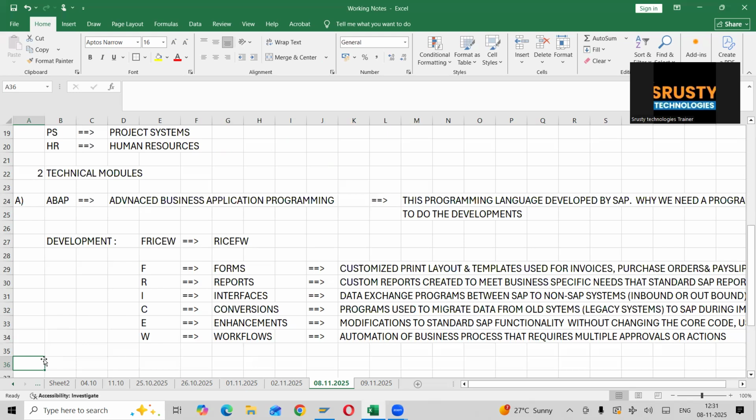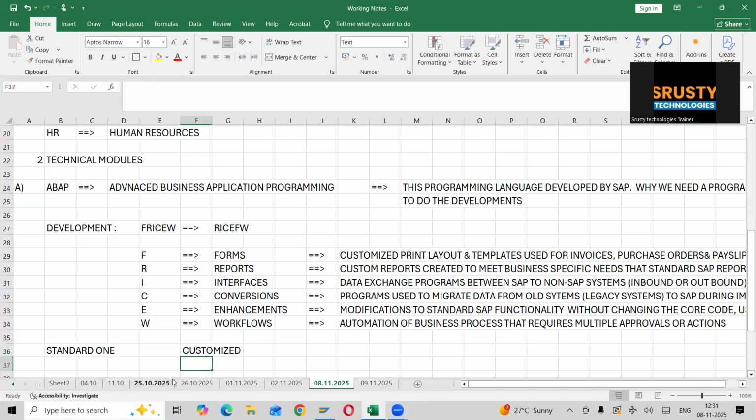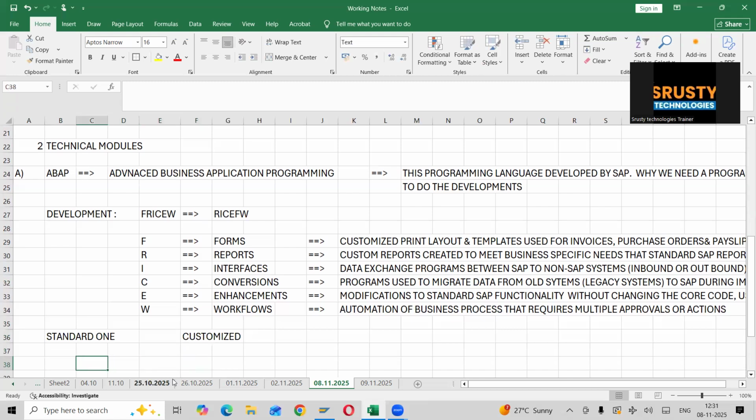And one more thing, for example, any custom standard, there are two things here: standard one and customized one. What do you mean by standard one? SAP default, we call it the standard one. When the customer wants to customize according to their requirement any report, any flows, any forms, any interfaces, any conversions, then that is called customized.